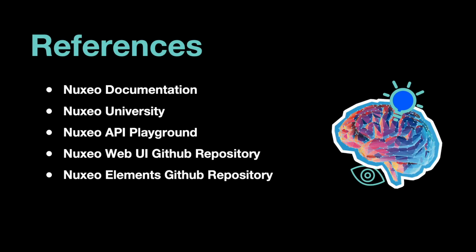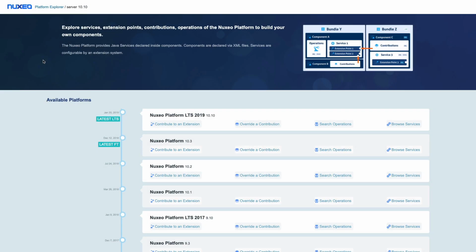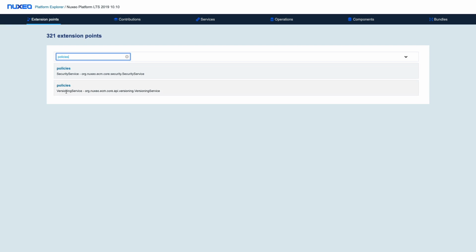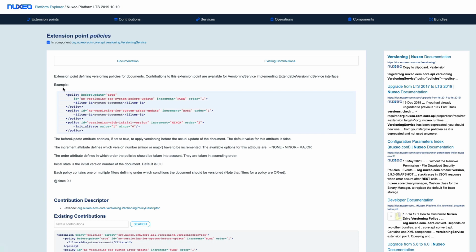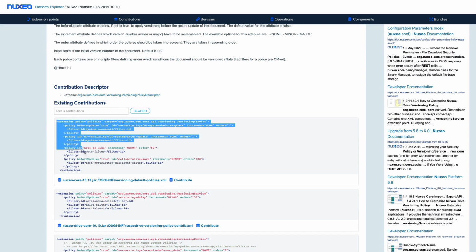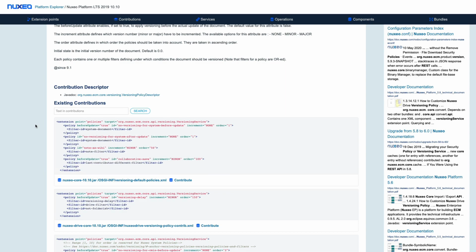One of the most important resources you should consider is Nuxeo Explorer. Nuxeo Explorer is a mandatory resource if you need to contribute to the Nuxeo platform, get information on the available operations, or browse the services. Let's say, for example, I need to update the versioning system. So I need to update the policies. So for the versioning service, you've got examples and documentation. And if you need to update it, you've got the code you have to copy paste and update as an XML extension in Nuxeo Studio.